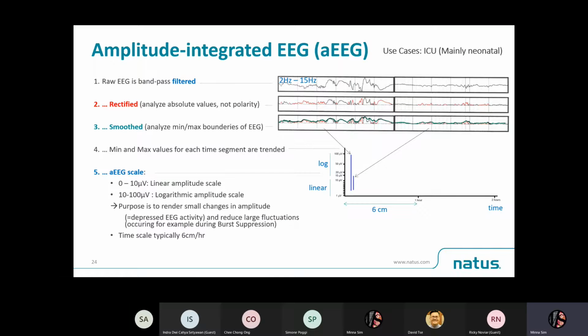Okay, next we will be focusing a little more on amplitude integrated EEG as requested. So aEEG is filtered trending. You don't have to worry too much about the technical details. Broadly speaking, the raw EEG is band-pass filtered and then rectified and smoothed. What you need to take note of is the aEEG scale. So 0 to 10 microvolt is linear, and 10 to 100 microvolt is actually a log amplitude scale.